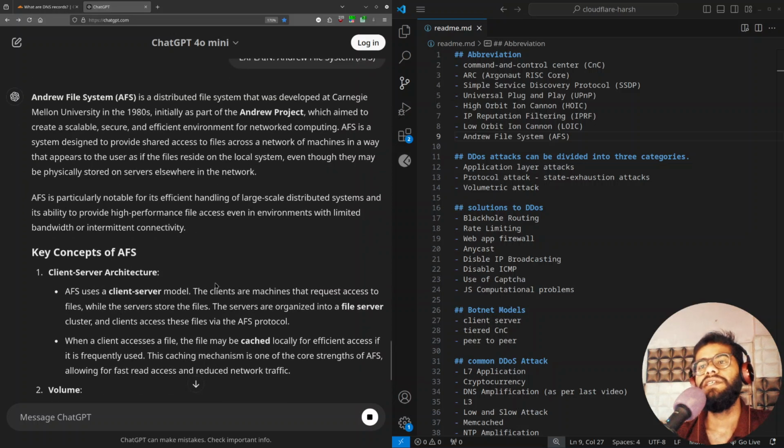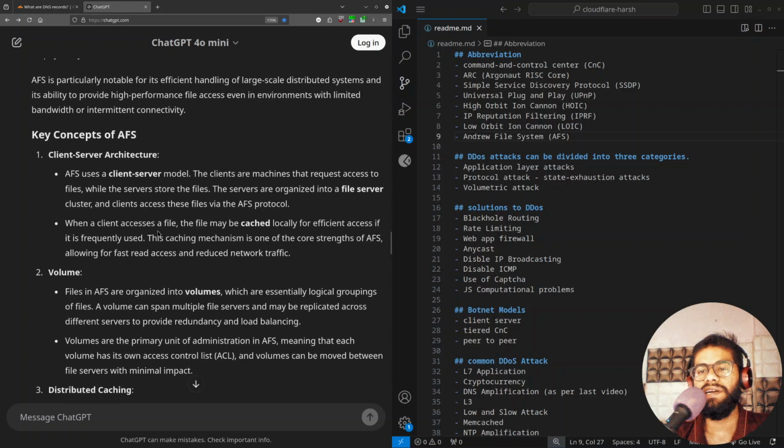Andrew File System is a distributed file system that was developed at Carnegie Mellon University in the 1980s, initially as part of the Andrew project, which aimed to create a scalable, secure, and efficient environment for networked computing. Andrew File System is a system designed to provide shared access across a network of machines in a way that appears to users as if the files reside on the local system, even though they may be physically stored on a server elsewhere in the network. AFS is particularly notable for its efficient handling of large-scale distributed systems and its ability to provide high-performance file access, even in environments with limited bandwidth or intermittent connectivity.